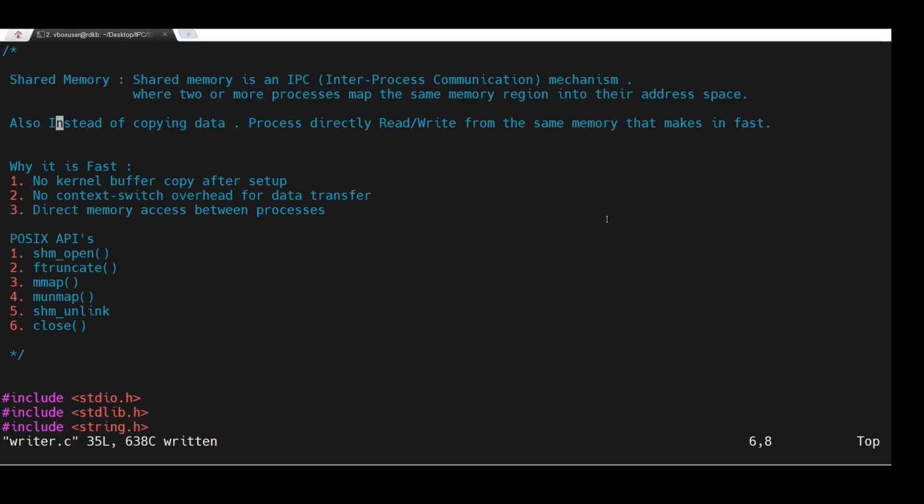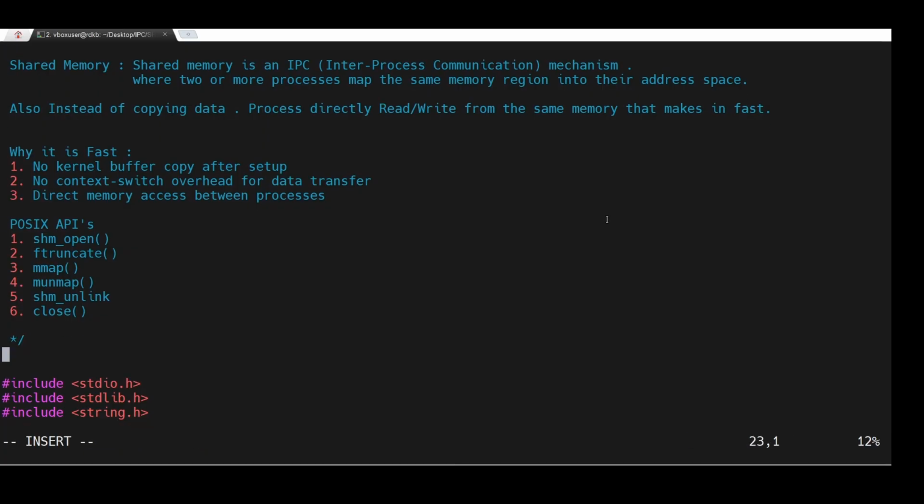Okay, for example, I'll give you a view. I have a process P1 and it creates a memory M1. And P2 is also accessing this memory.